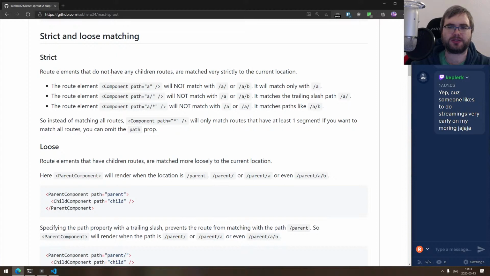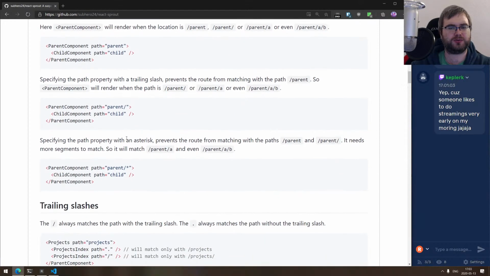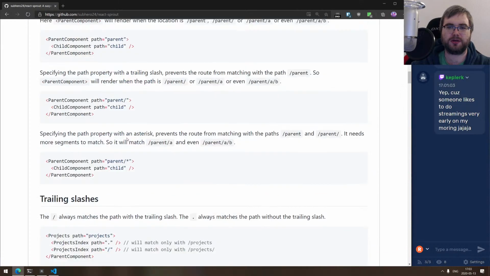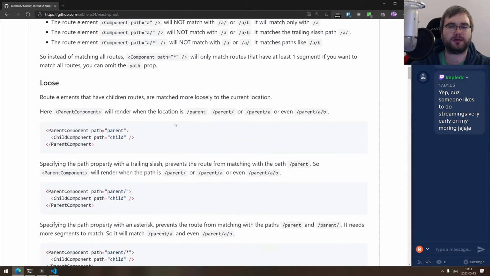Wait a second. Root elements do not have. Oh, okay. So if you don't have any children, then it will only match the strict way. And if you have children, it will be the loose matching. Can you specifically say I actually want loose matching? Blah, blah, blah. Instead of matching all routes, only. Okay. Doesn't seem like that.